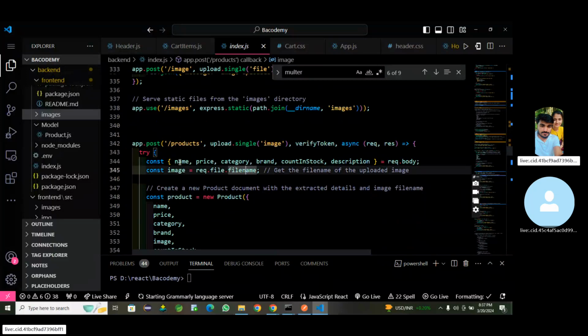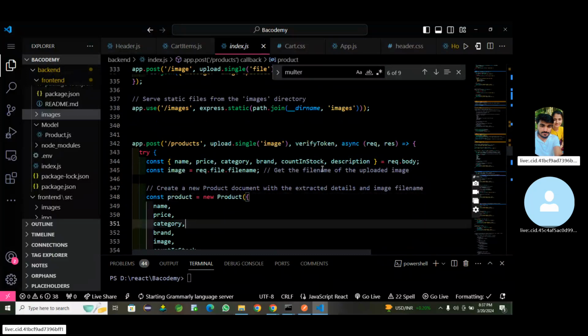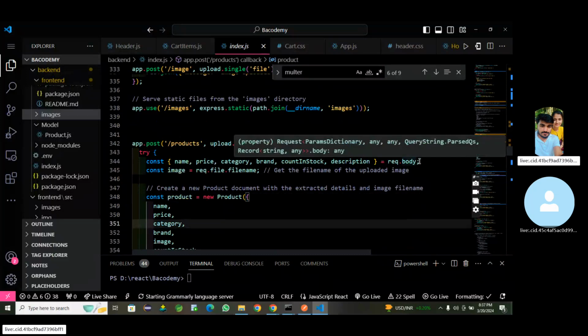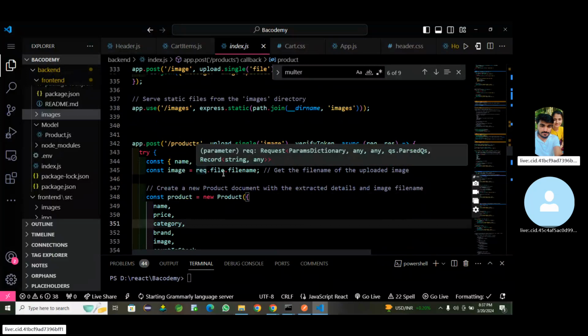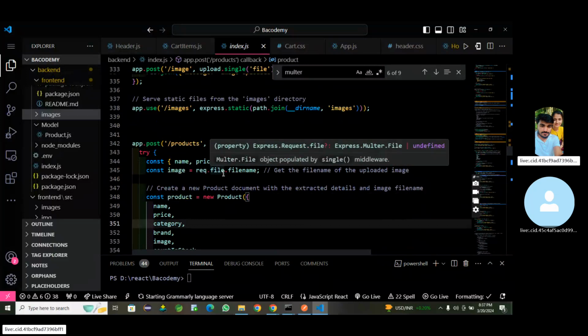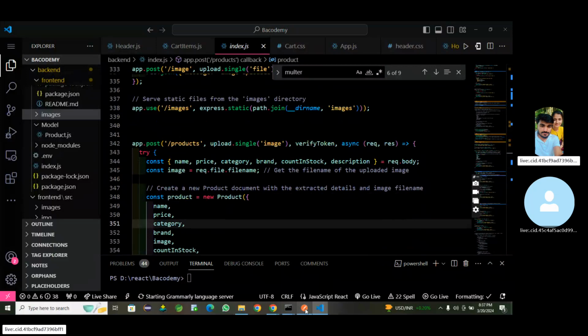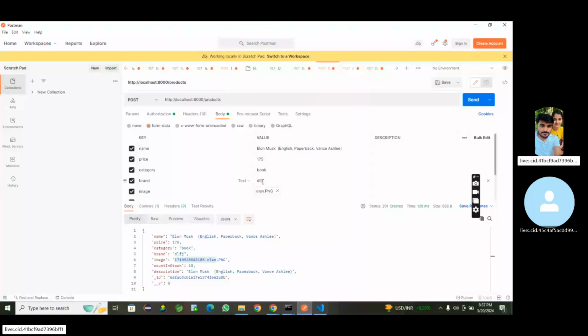So this is my name, price, category, brand, count, and description. From the request body I'm taking all these fields, but I'm taking images from the file system, because images can't be added as raw text, right? So it's very difficult to get the file.